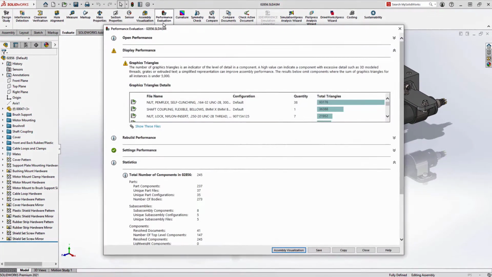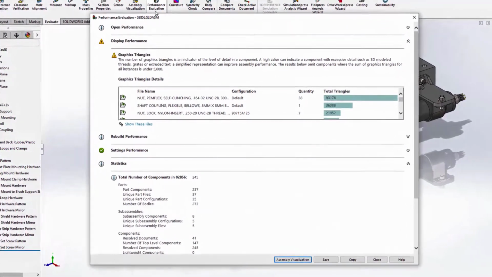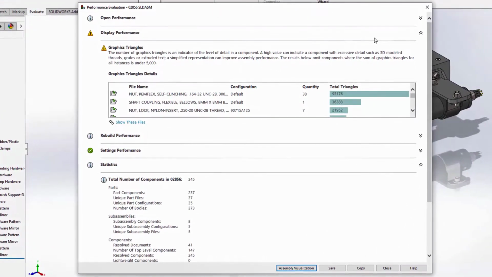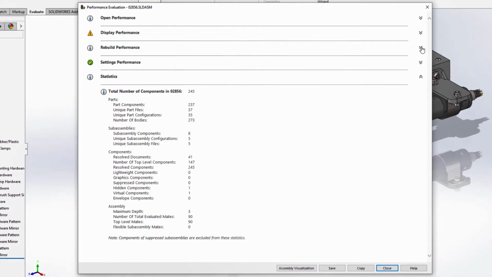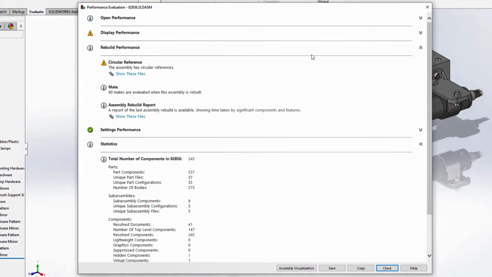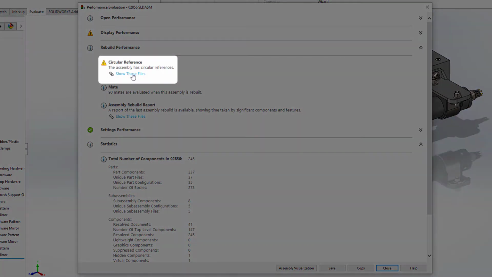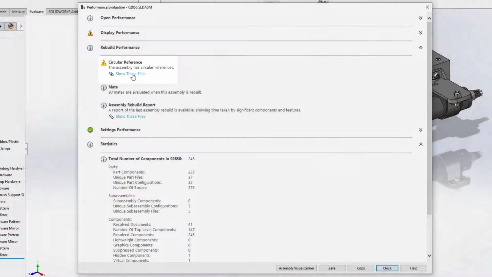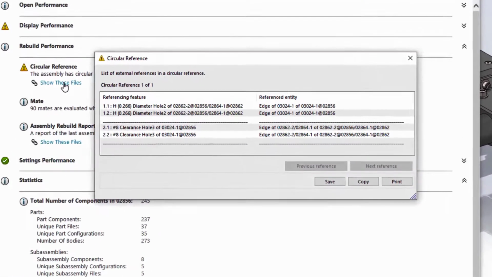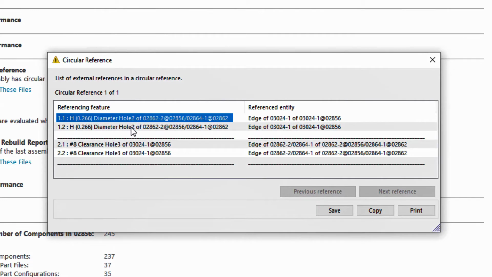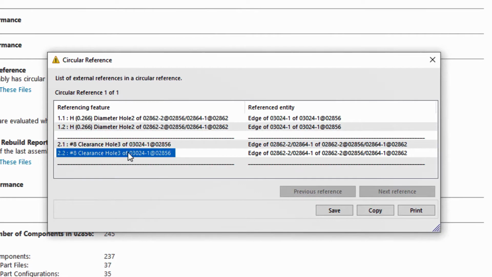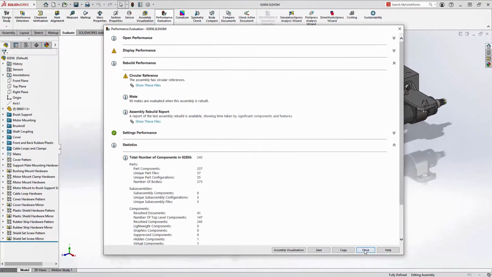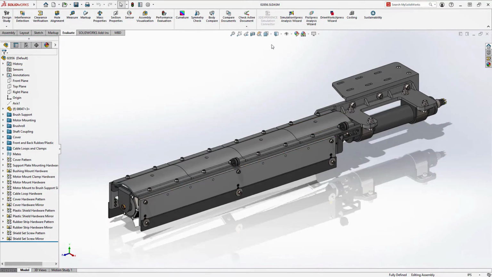Performance evaluation has been around for a long time, and now in SOLIDWORKS 2021, we've added a new capability to it. We now have the ability to find those pesky circular references that sometimes creep into our designs. And not only does it show what files are involved, it also shows what the referencing features and entities are. So I can look at this and see that I have a couple sets of holes in two parts that are referencing each other. And we have to figure that out and fix it.